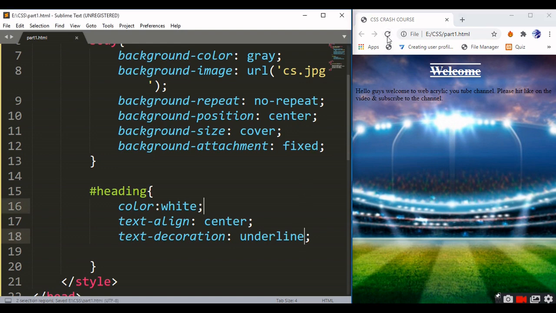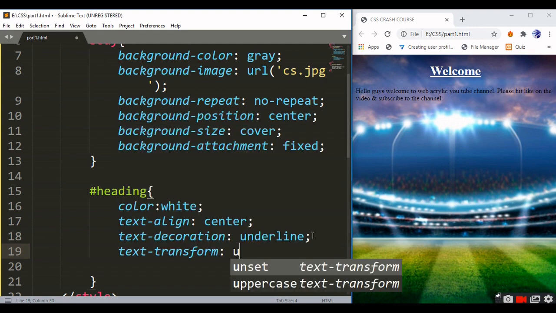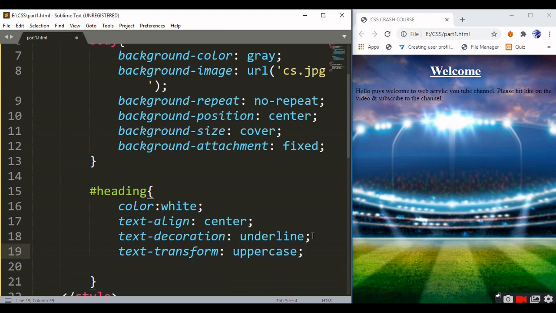Oh sorry, I forgot to refresh. Yeah, here we go. We can also change the casing. We can convert it to lowercase and uppercase. So for that we have to use text transform, and let's set it to uppercase. Here you can see the text is in uppercase now.